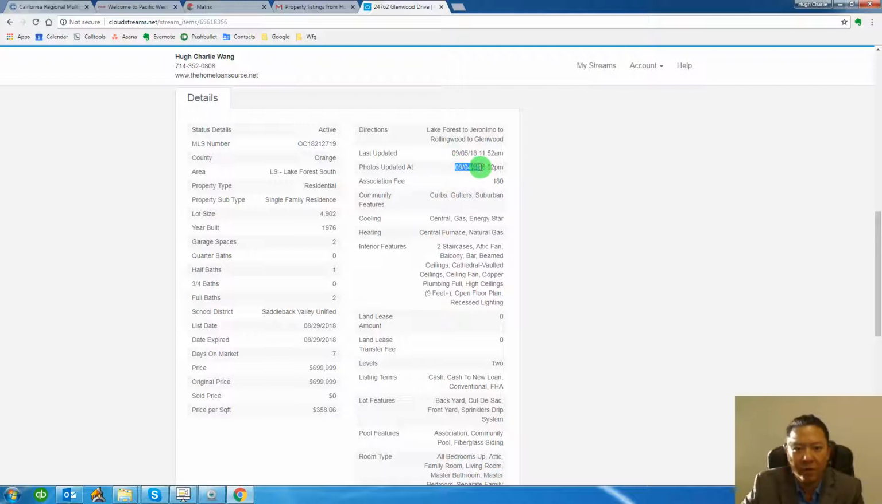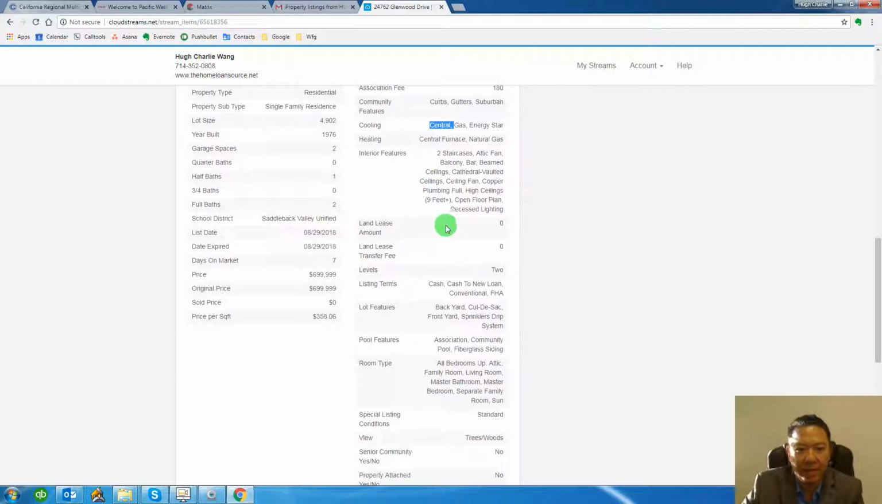Last updated this morning, photos updated, association dues if there's any, curbs, community features, cooling, heating, land lease. This is one you've got to be careful of, because if it's a land lease, that means it's going to be leased land. They're typically for condominiums, so you don't have to worry too much about it for single family. Also, the property taxes. Just let me know, and I'm going to call the other agent to find out if there's any Mello-Roos, like in newer communities. Chances are they have Mello-Roos. Those are bonds against the property tax for 30 years.